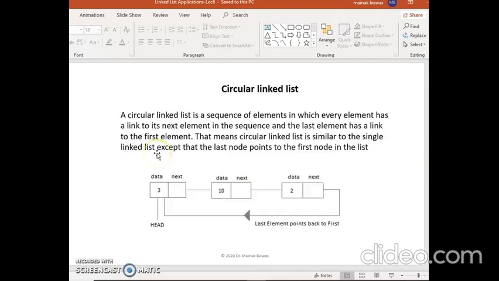This is the last type of linked list we are going to study, the circular linked list. We have seen that the null pointer is unused, so we can use that null pointer to point to the first element of the list. A circular linked list is a sequence of elements in which every element has a link to its next element, and the last element has a link to the first element. The last element's link, which earlier pointed to null, now points to the first element. So the circular linked list is similar to the single linked list, except that the last node points to the first node. We now come to the end of the linked list data structure.